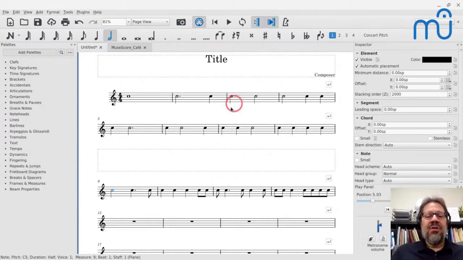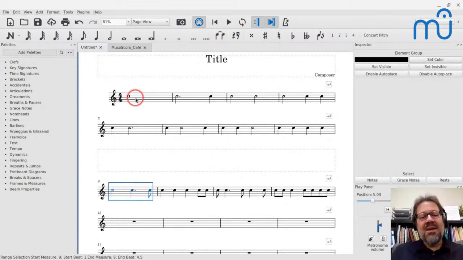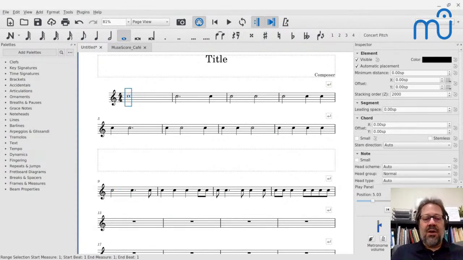Started with 2 halves. Now I have 2 quarters. Started with half quarter quarter. Now I have quarter eighth eighth. So this set of rhythms is exactly the same as my first set of rhythms. So here's my first set of rhythms.